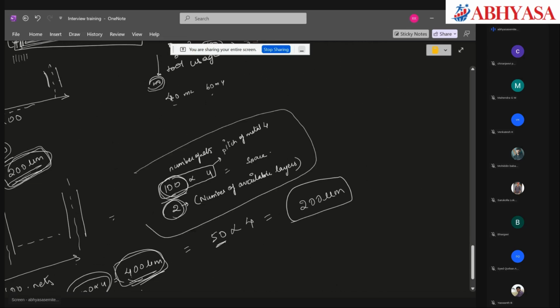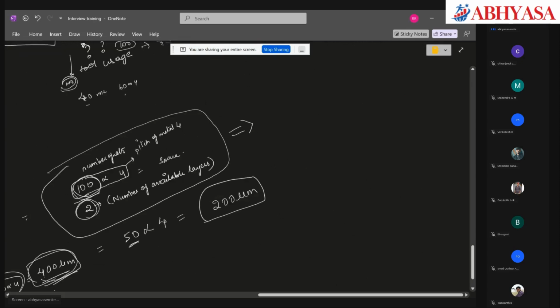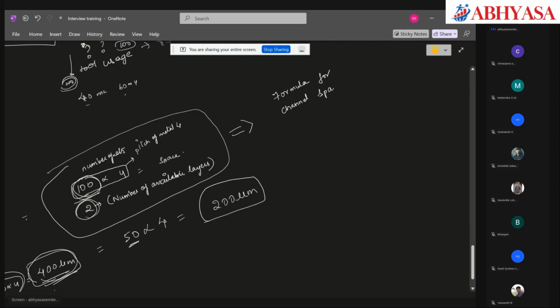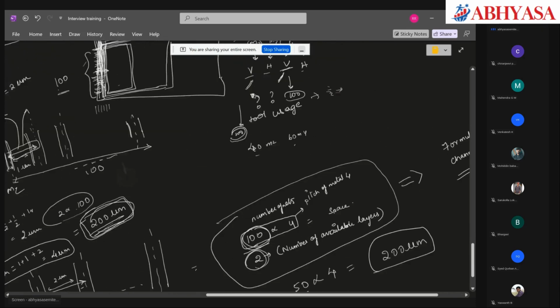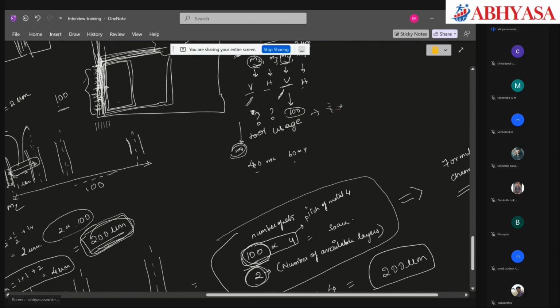Looking at this, do you remember any formula? Are you able to recollect any formula? Spacing between the macros. Absolutely. Formula for channel spacing. Now you understood how the formula is derived. It is simply trying to figure out how many routing resources are required and how much space is required for the routing resources.